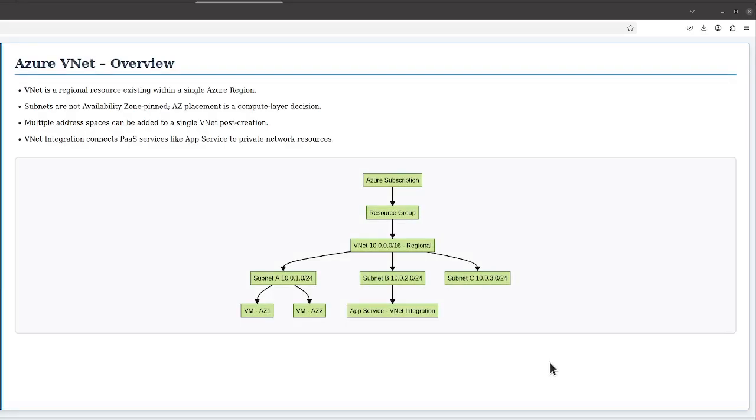Azure VNet Overview. Microsoft Azure's equivalent of a virtual network is called a virtual network, abbreviated as VNet. Like an AWS VPC, an Azure VNet is a regional resource, meaning it exists within a single Azure region such as East US, West Europe, or Southeast Asia. It cannot span regions natively.